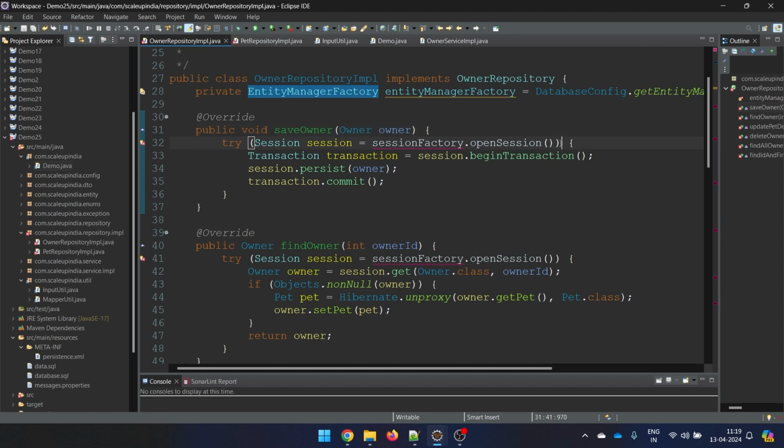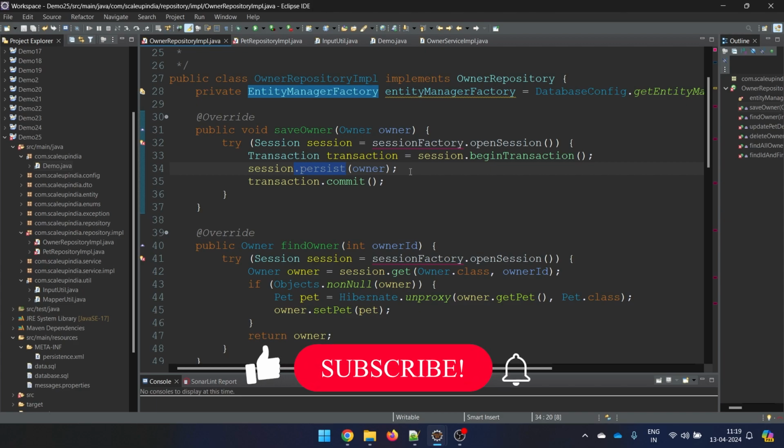I was actually opening a session, because whenever you want to do any interaction with the database, you need to open a session. Now when you actually want to make a change in your database, you need to begin a transaction, and then the method was persist. So it's a simple persist method, and then you were just committing.